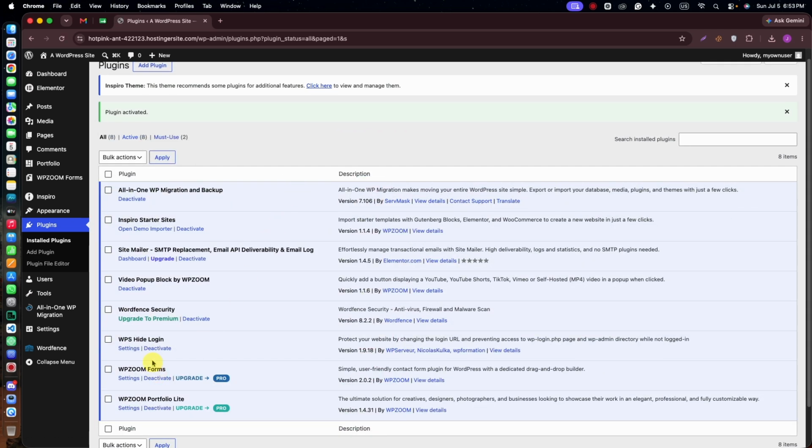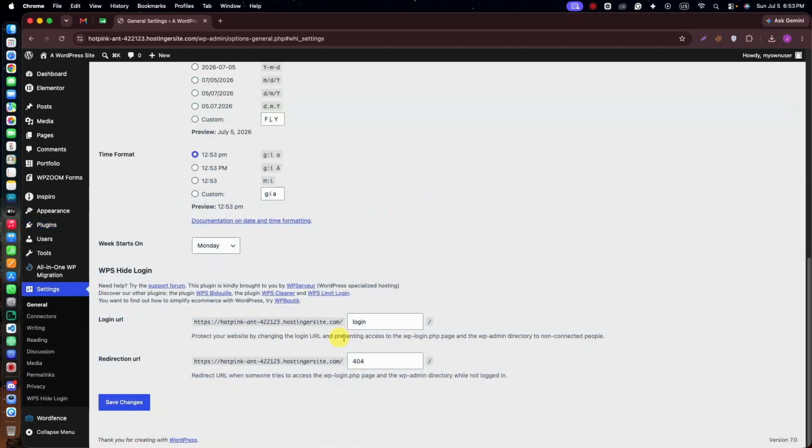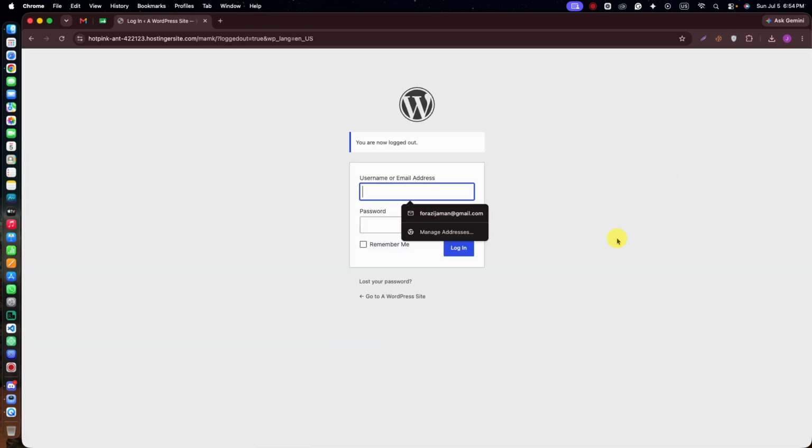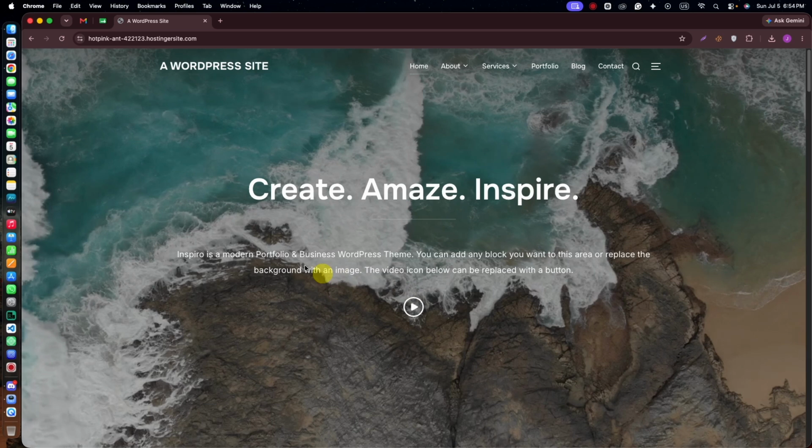And now if I go to the settings, here you can see you can put your custom login, like I will put MCMK, and let's remember it, or you can copy it somewhere so you can remember. And if I make save changes and let's log out again, go to the website.